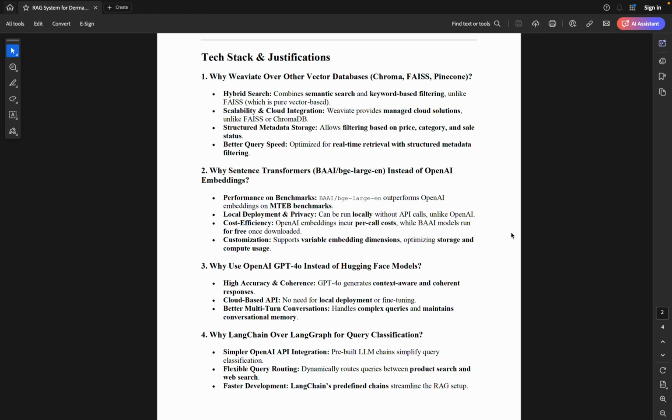For the vector database, I utilize the Weaviate vector DB. It stood out for me because of its hybrid search capabilities, which combine semantic and keyword-based search. This significantly improves the recommendation accuracy by ensuring returned products closely match the user constraints, along with the simplistic similarity search. Additionally, it provides excellent scalability and structured metadata querying.